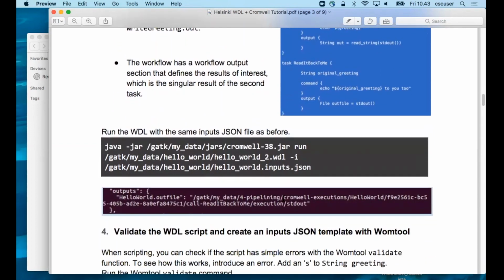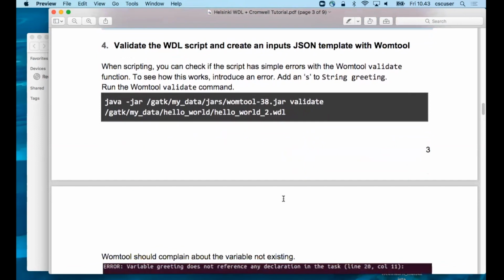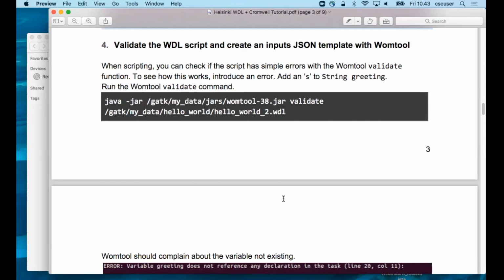All right, if you don't have any further questions, the next part of this tutorial is to validate. Somebody wanted to learn how to validate your script, and also, instead of having to create these input JSONs, there's an automated way to create a blank input JSON, and then you just throw in the values. For both validating your WDL script and creating your input JSON file, there's this other tool called WOMtool, that is also in your jars file.